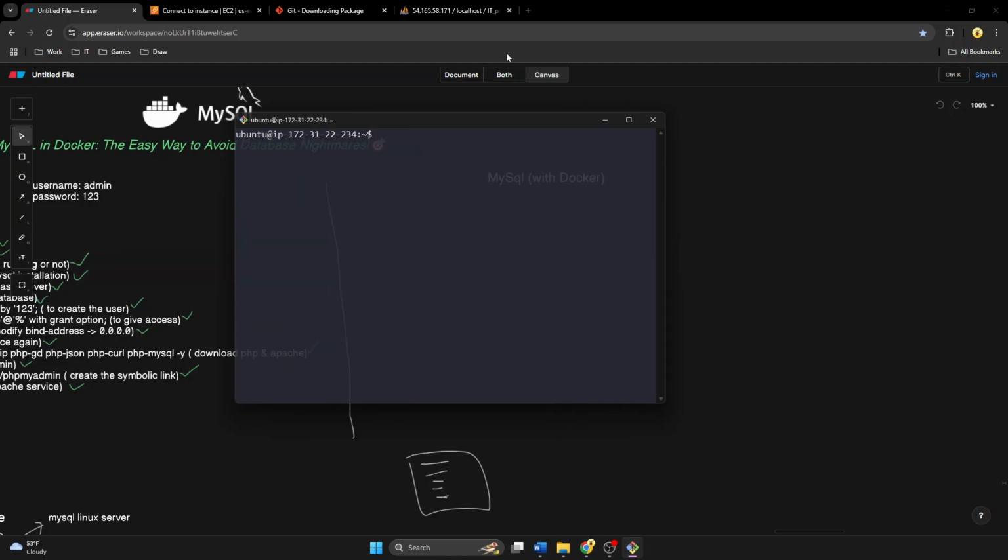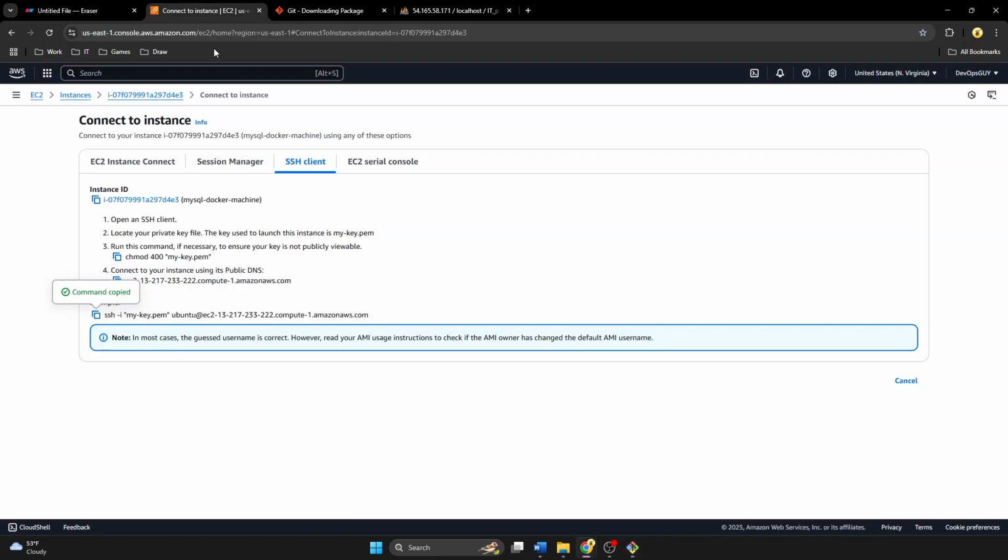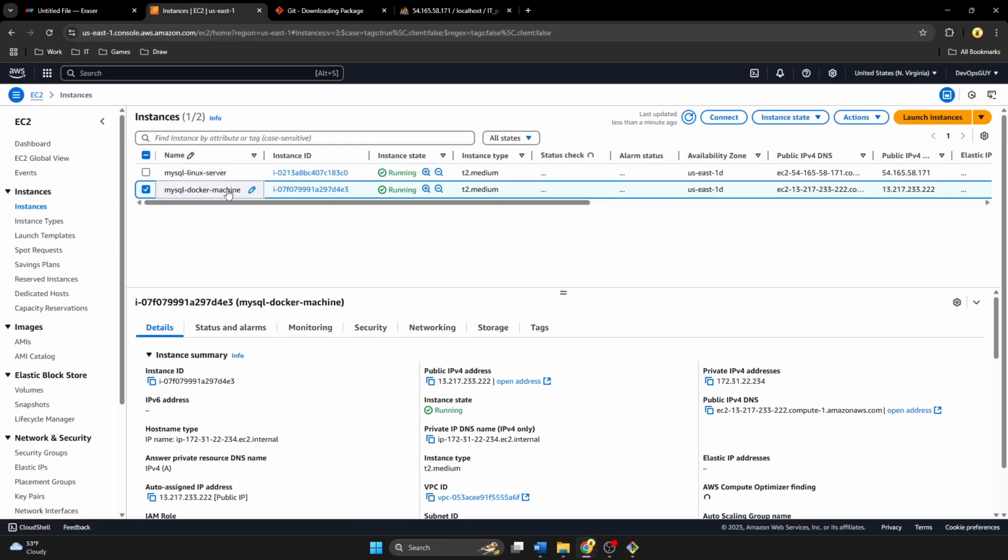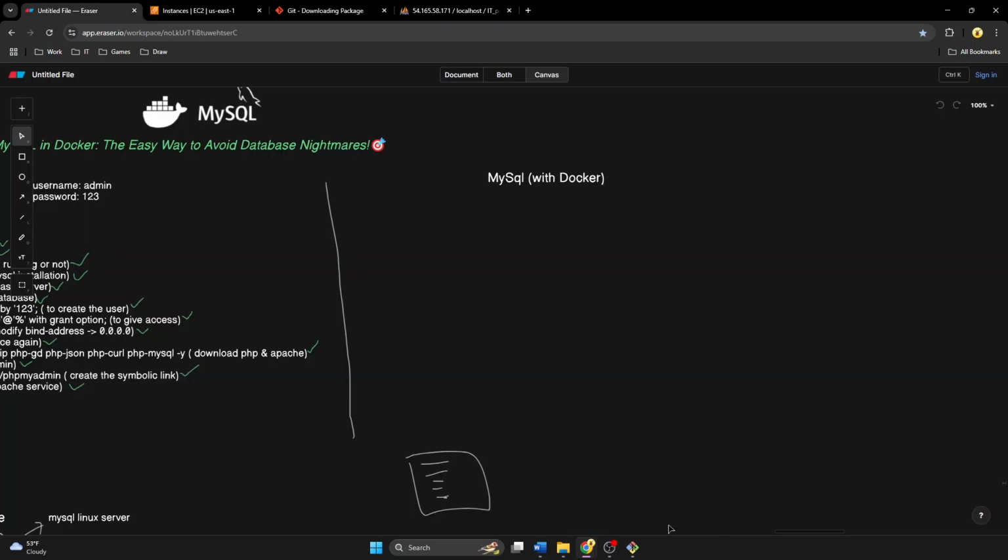I'm gonna clear everything out. Now this is another machine, right? This is this server. We were working with the other server manually. Now we're gonna use the Docker server, so I can show you the difference. So now Docker is there.